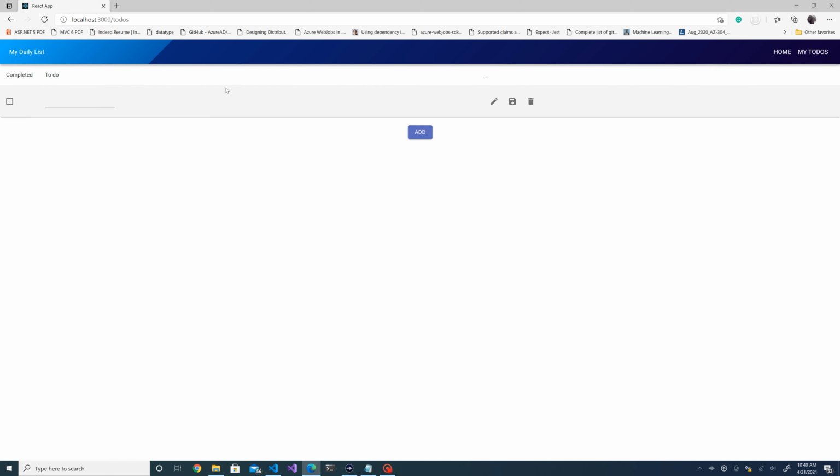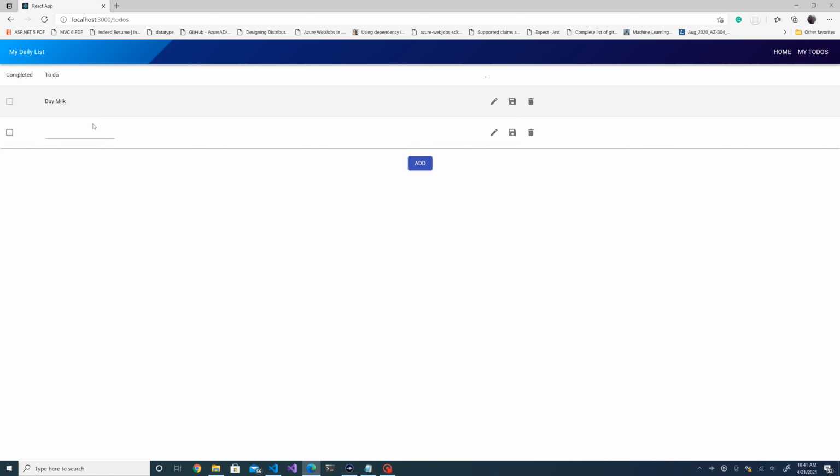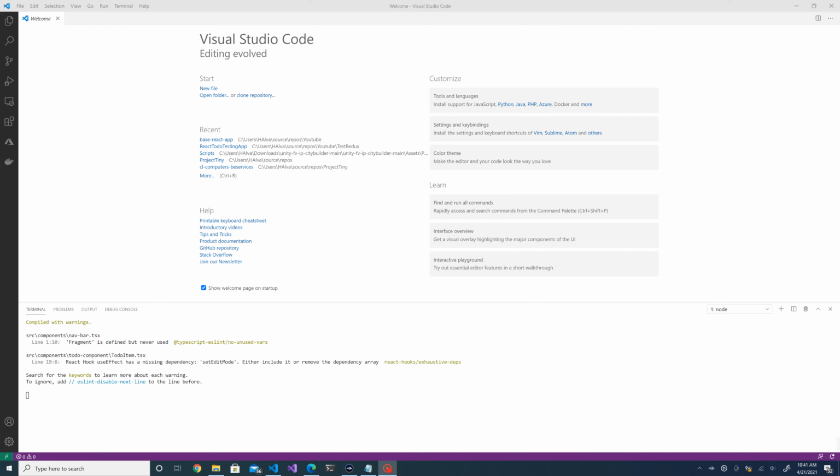And this is what our application looks like. We have two pages, a home page and a to-do page. And inside of the to-do page, we can start adding to-dos. So we'll add two to-dos and save them. Now, if we navigate to the homepage and back into my to-dos, those values are now lost. In order to fix this, we'll use Redux.